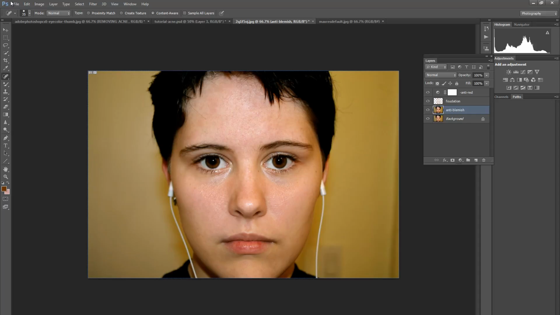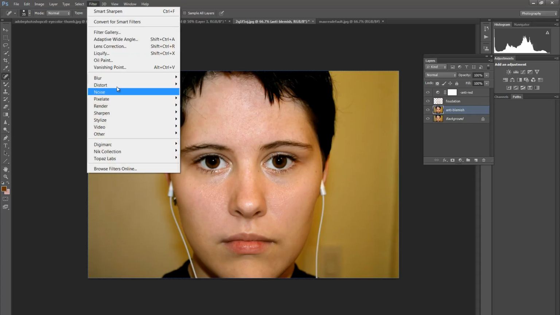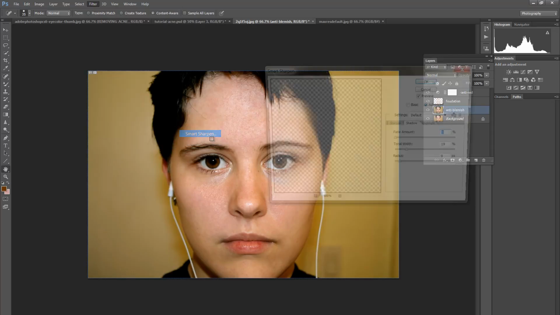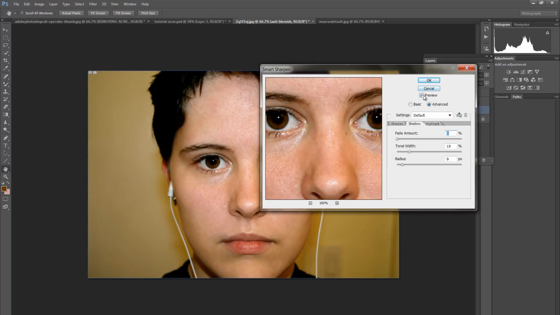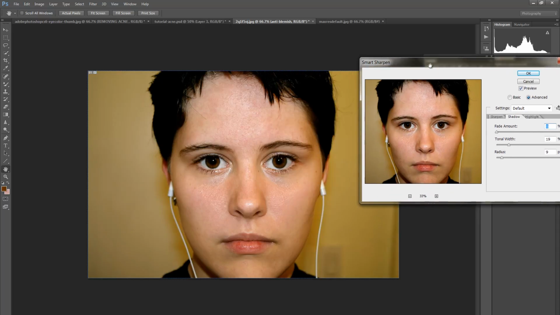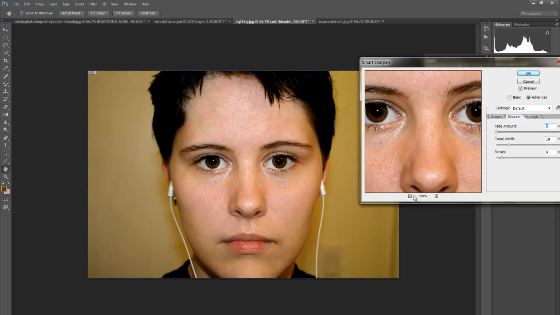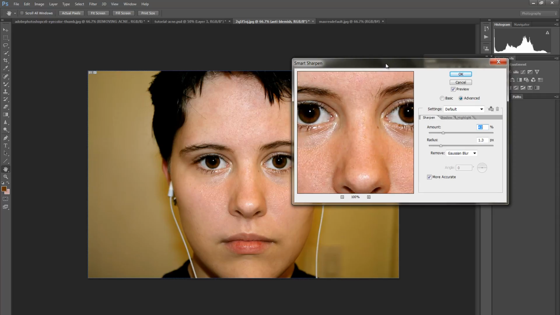And you can also take this layer and do a filter, sharpen, smart sharpen, and it kind of makes the image pop a little bit. Let me just show you what I mean. If you take the preview off, you can see it over here. We can go back to sharpen and bump up the amount a little bit. So that kind of brings the pores back in a little bit more, so you can see the detail. So that's pretty sweet.